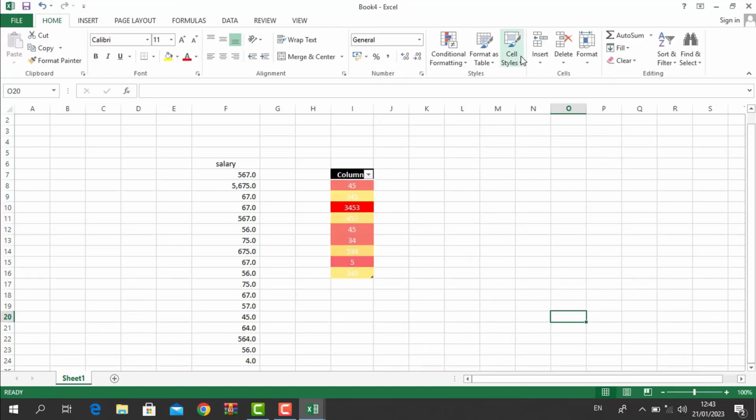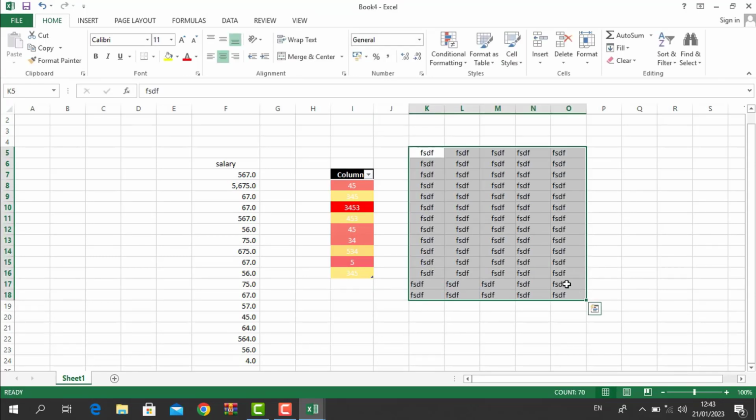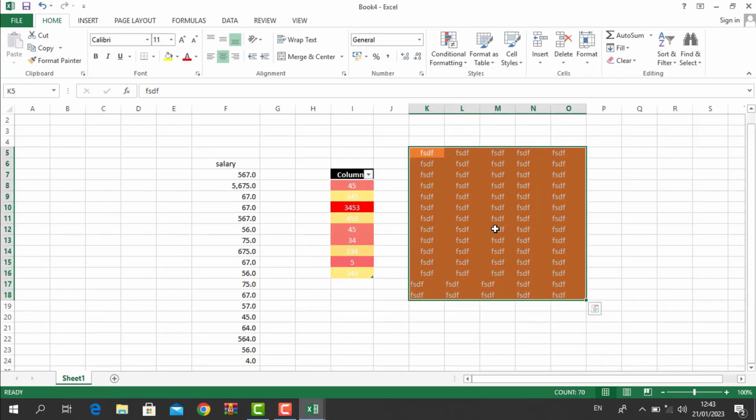The next one is cell format. For example, I have different text and I want to give them a cell style. So from here, you can apply different types of cell style.